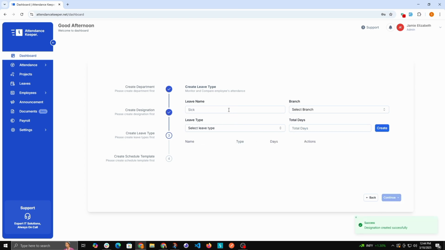Step 3. Create leave type. Now, define the leave types for your organization. Name the leave type, select the branch, and set the total days available for this type of leave.